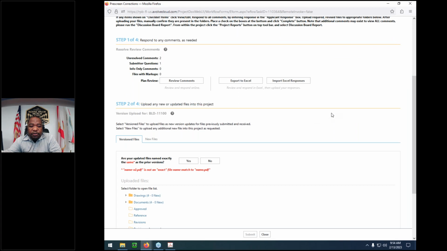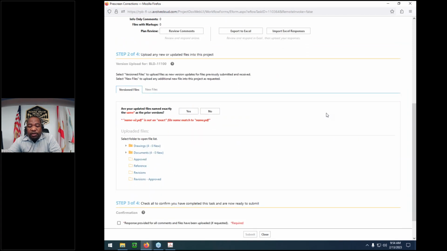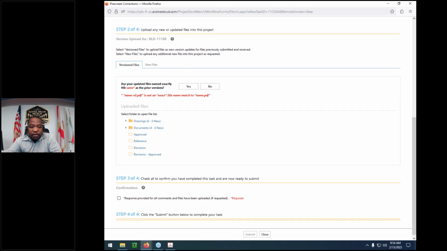And the next thing I'm going to do is scroll down and actually upload those new drawings and those new documents. For whatever reason the city wants those, so I'm going to go ahead and do it. Right here, there's a little button called version files. And it's literally asking me a question here: are your updated files named exactly the same?